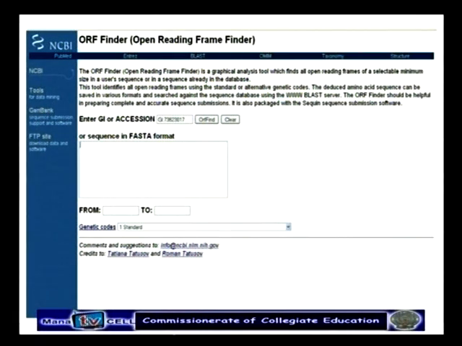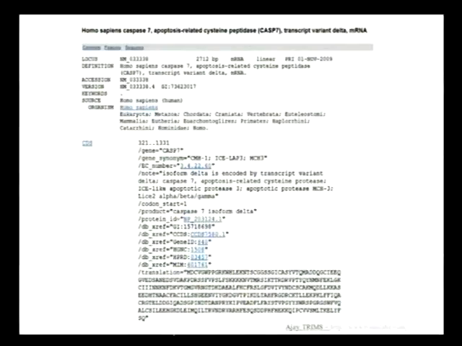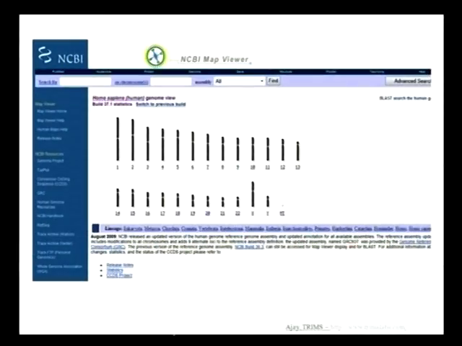And what is ORF finder? It is open reading frame finder, it is also a 6 frame. You can type the GI number if you know, or you can also get it from the drop box. Okay. These are different outputs.